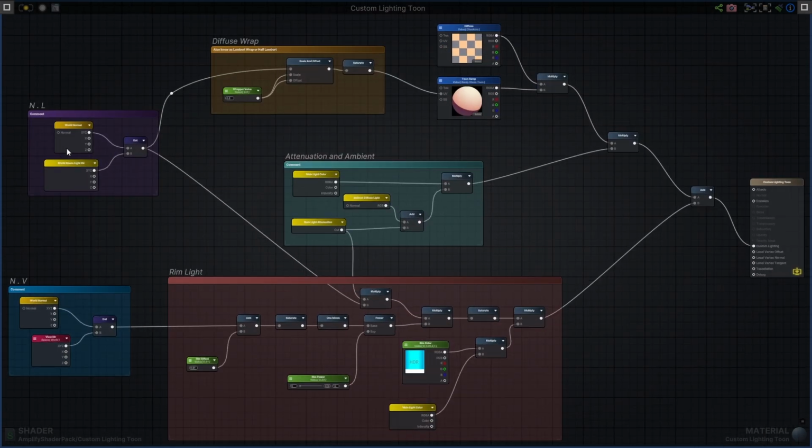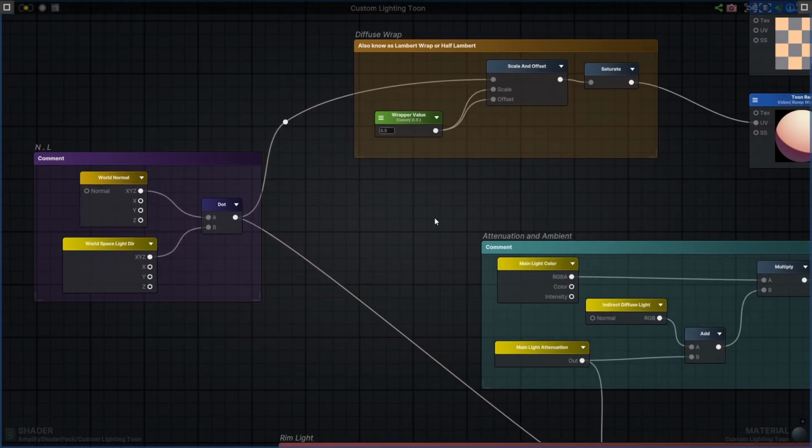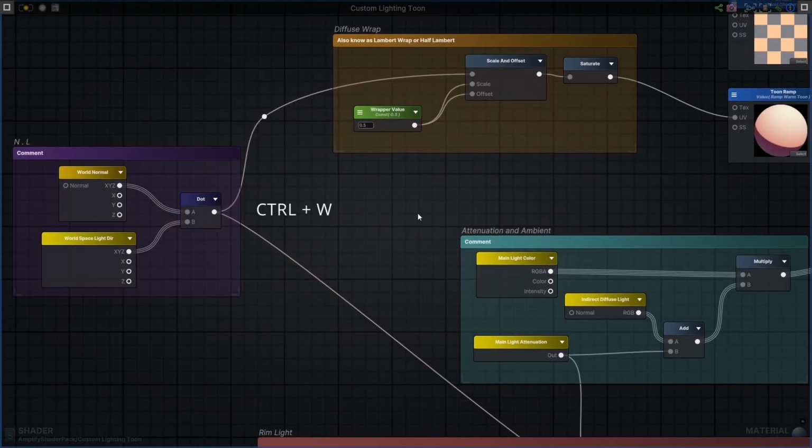Node wires are the logic pathways of your shader. You can highlight the flow of data by selecting a node. Pretty handy. You can even visualize data typecasts in the editor with the multi-line mode. Press Ctrl W to enable it. And in this case, you can see two vector3 values going into the dot operation node and the resulting float that's outputted.